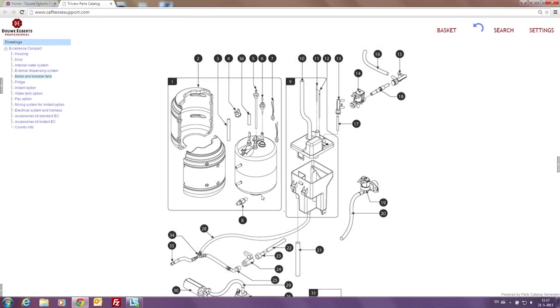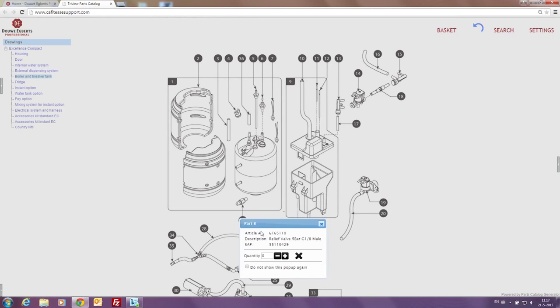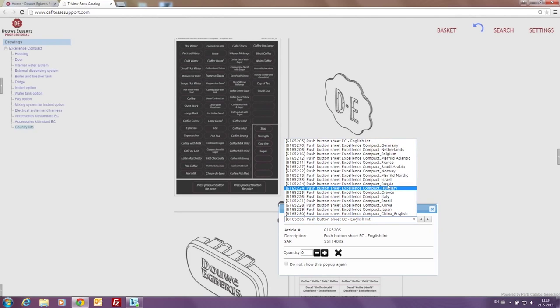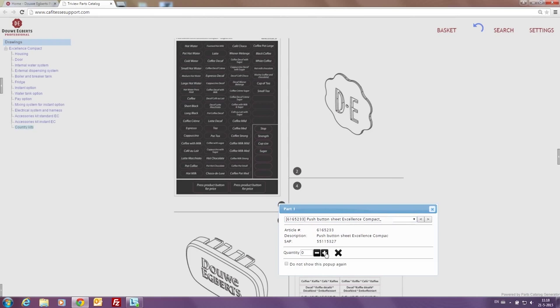When you hover over a number in the drawing, you see the relevant part information. Click on the number, and a prompt appears that allows you to add the part to the basket or click on a hyperlink if present. If variations such as colors are available, you can select the desired part from a drop-down list. Press the cross in the upper right corner to close the prompt.